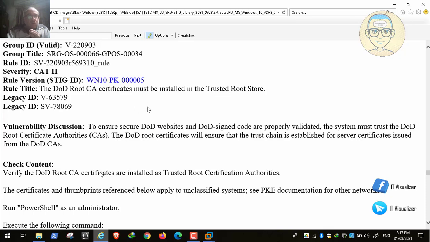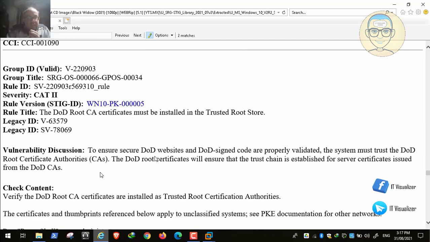So to verify this, we need to install the DoD Root Certificates. They must be installed in the Trusted Root store within the client's PC. So we will not be able to access DoD websites unless this certification is there. Okay, so we need to do this. But actually I don't have this, and I will not access the DoD websites. So we will not apply this setting.